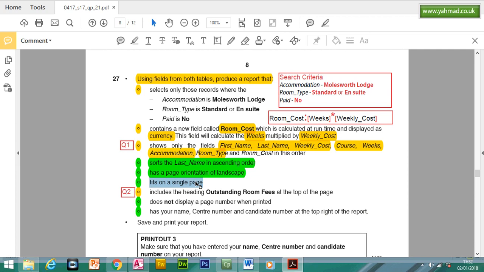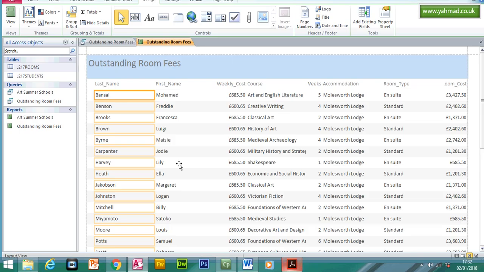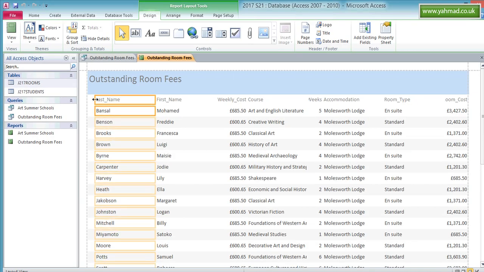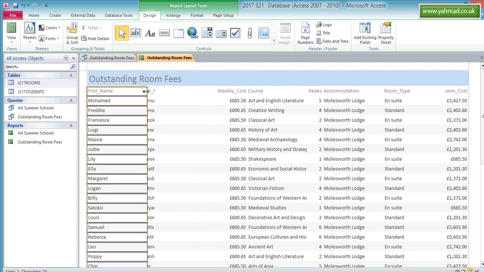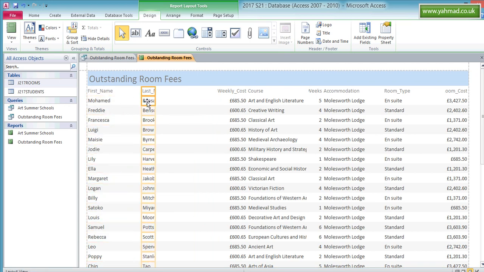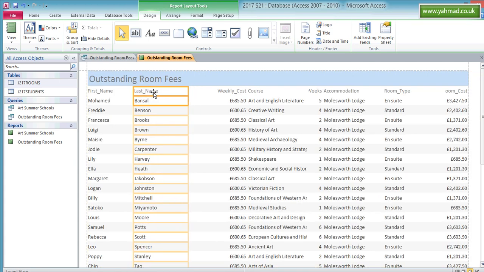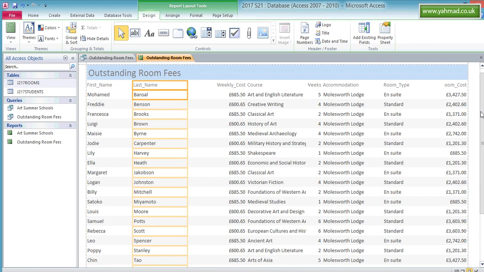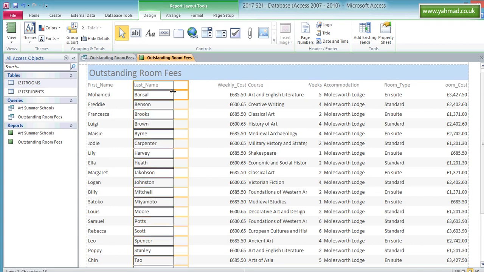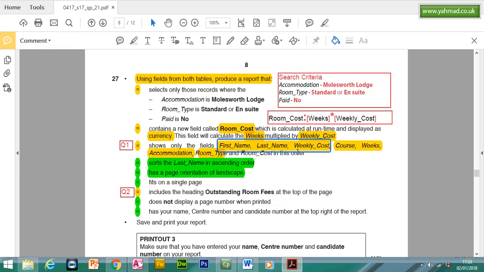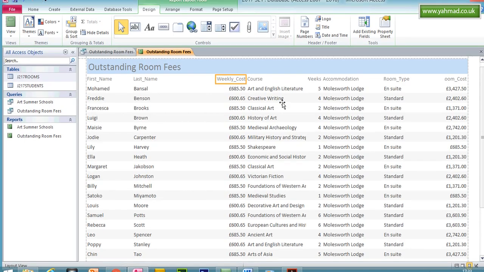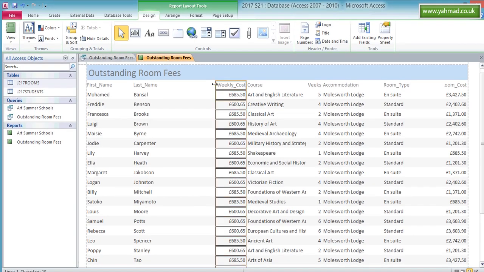We have to make sure it fits, and we have to make sure the fields are in the correct order again. Because we've done a sort on the last name, you'll notice it's the first field, but the first field we want to show is the first name. So again, I'm using control to select the field name plus the name and the data for that particular field. Again, always double check there's nothing cropped off. So is it first name, last name, weekly cost, course, weeks, accommodation? Yeah, so this looks like it's in the right order.